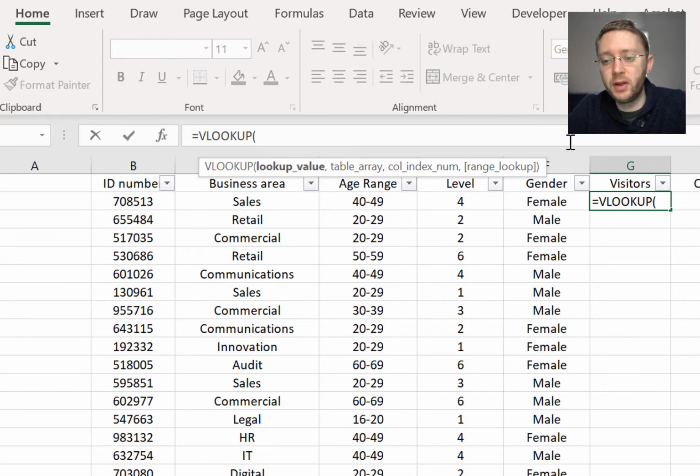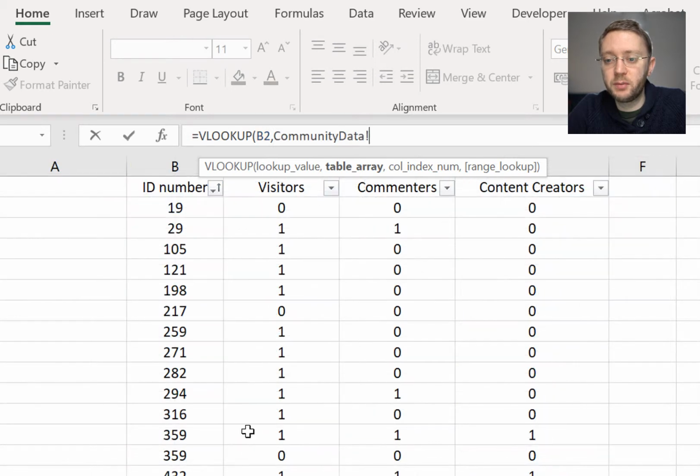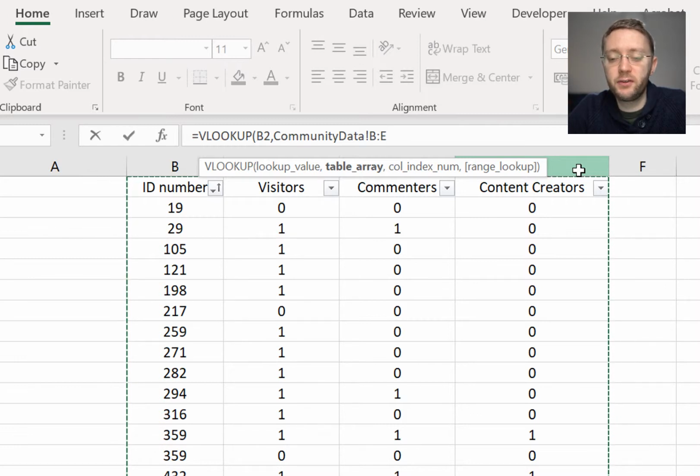So the first thing we need in our Vlookup is to say, well, who are we looking up? The second thing is, where are we going to look for this person? So we're going to jump over to our community data. So we're going to select the columns B through E right here. And I've held down the shift button, so I've just clicked the column letter B here, held down shift and done it all the way to the end, B through E.